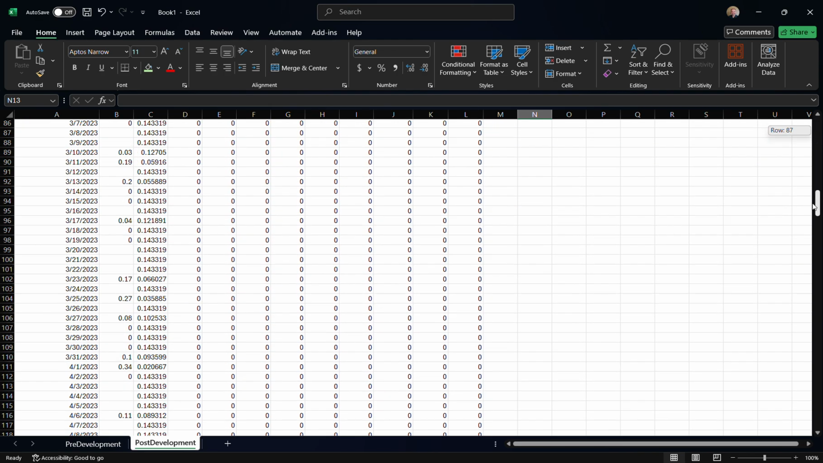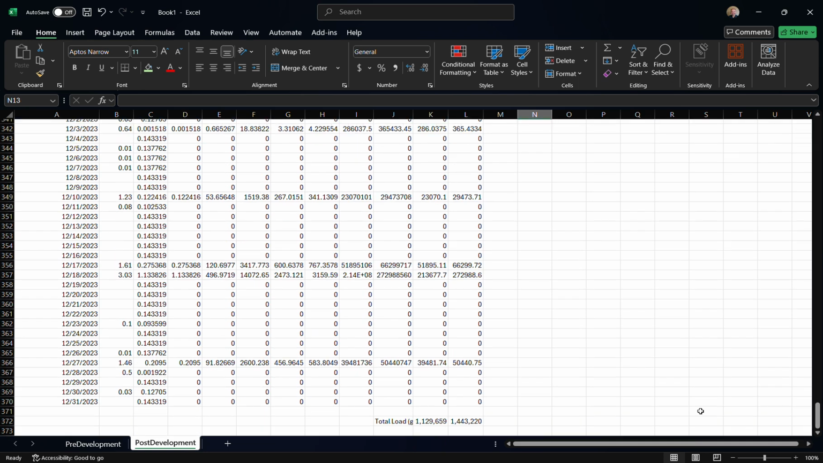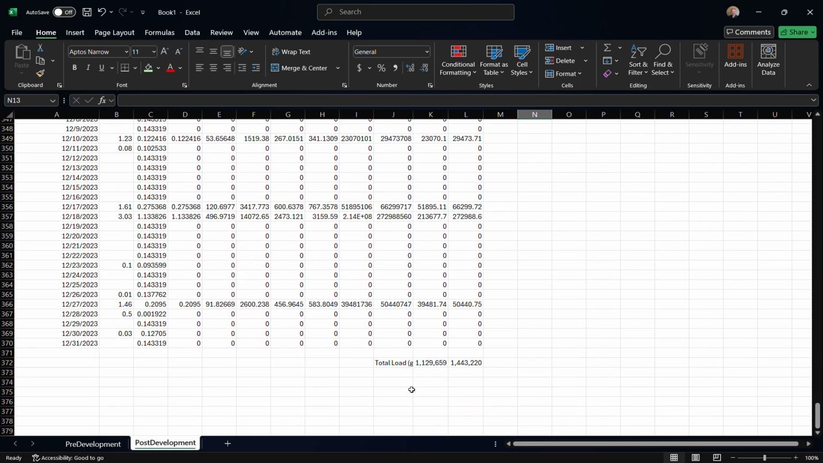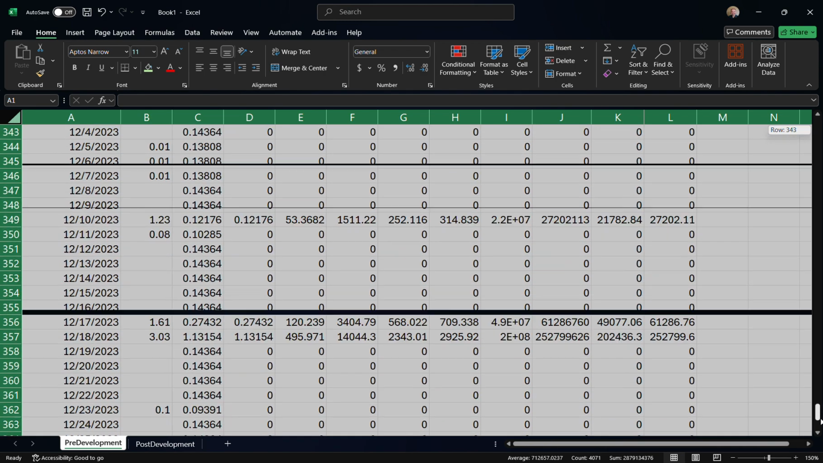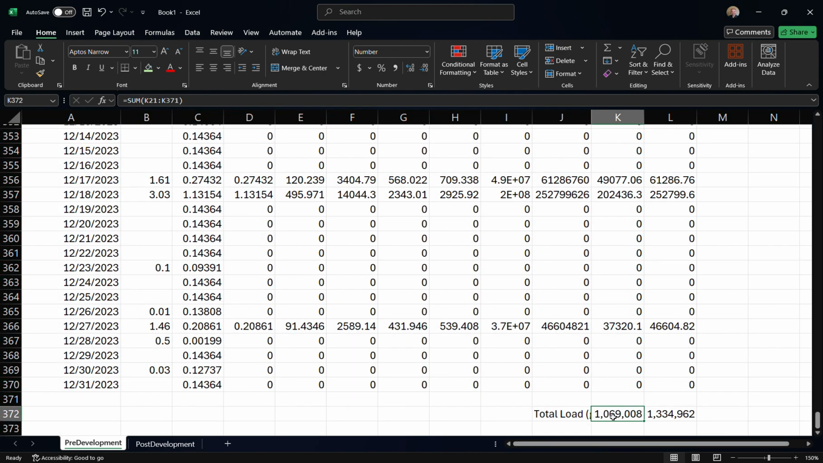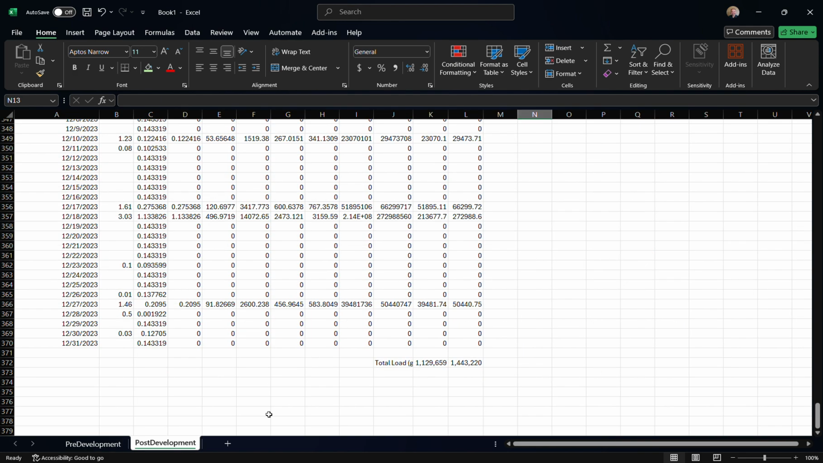And if I come all the way down to the bottom, now my total load is 1,129 and change grams of phosphorus and 1,443 and change grams of nitrogen. And that is higher than what I had before. So again, that makes sense.